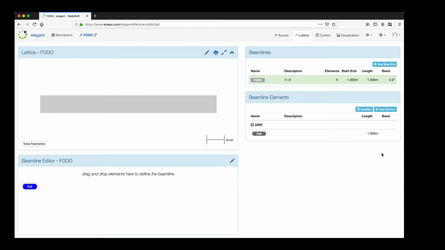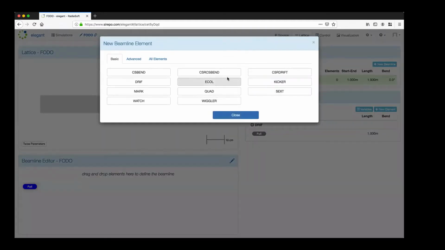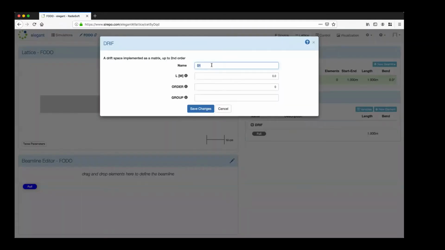So let's go ahead and add a few more elements. I'm going to need another drift, so I'll go back over and select a new element, drift, and I'm going to call this drift half, and we'll make that 0.5 meters.